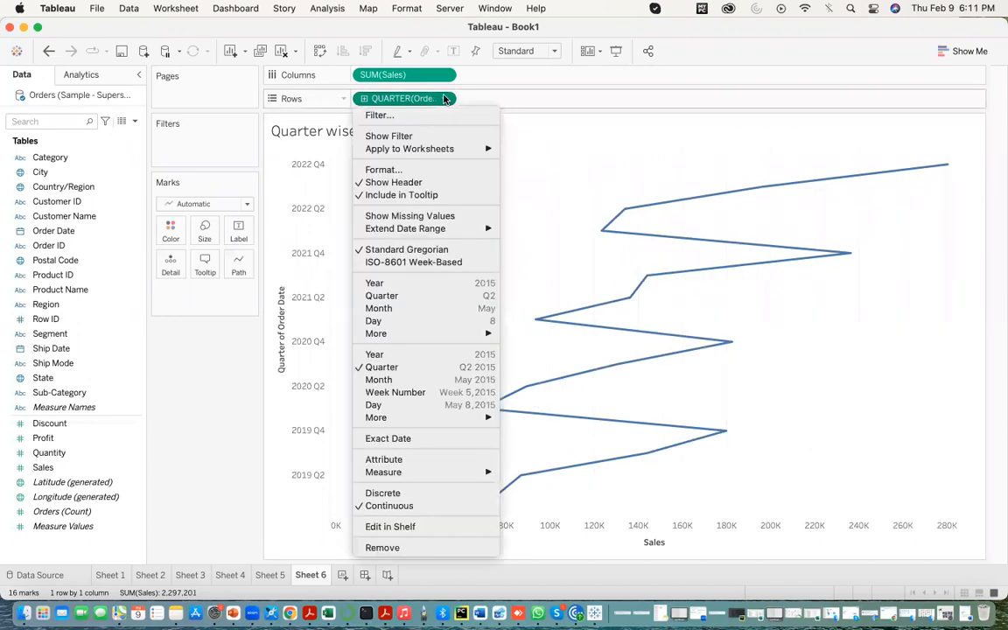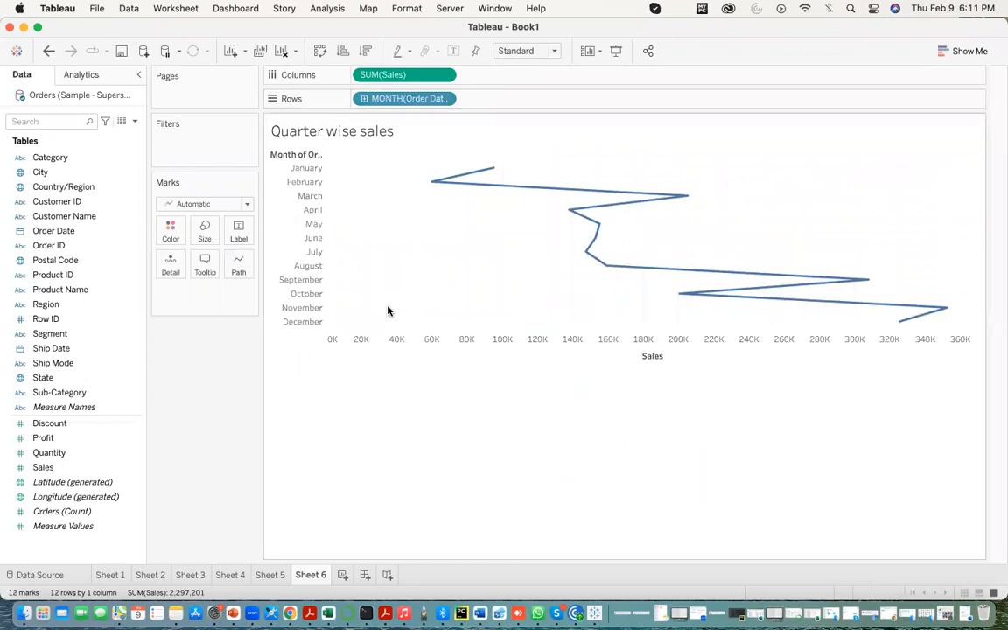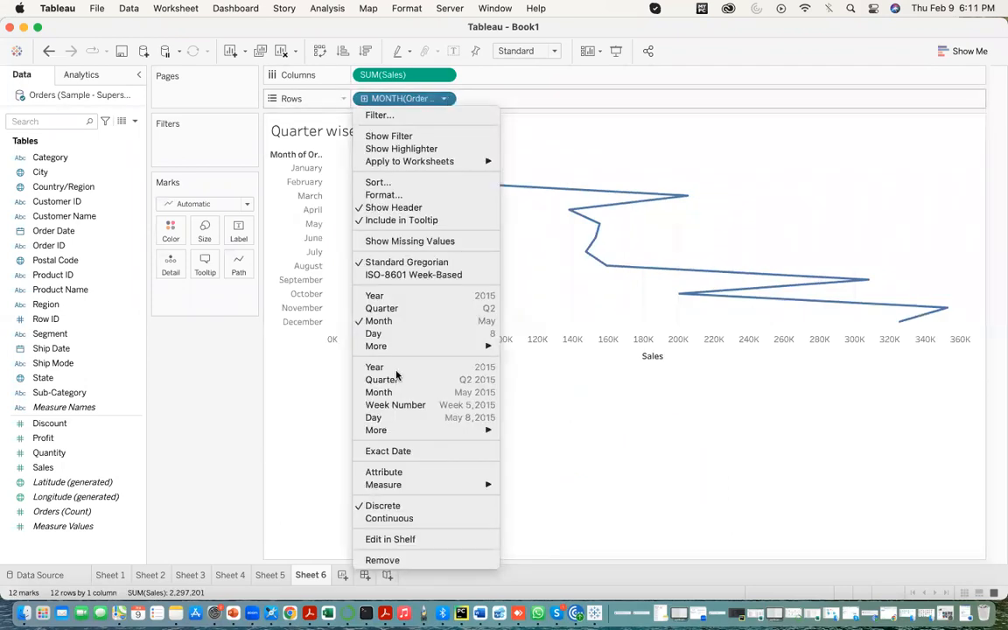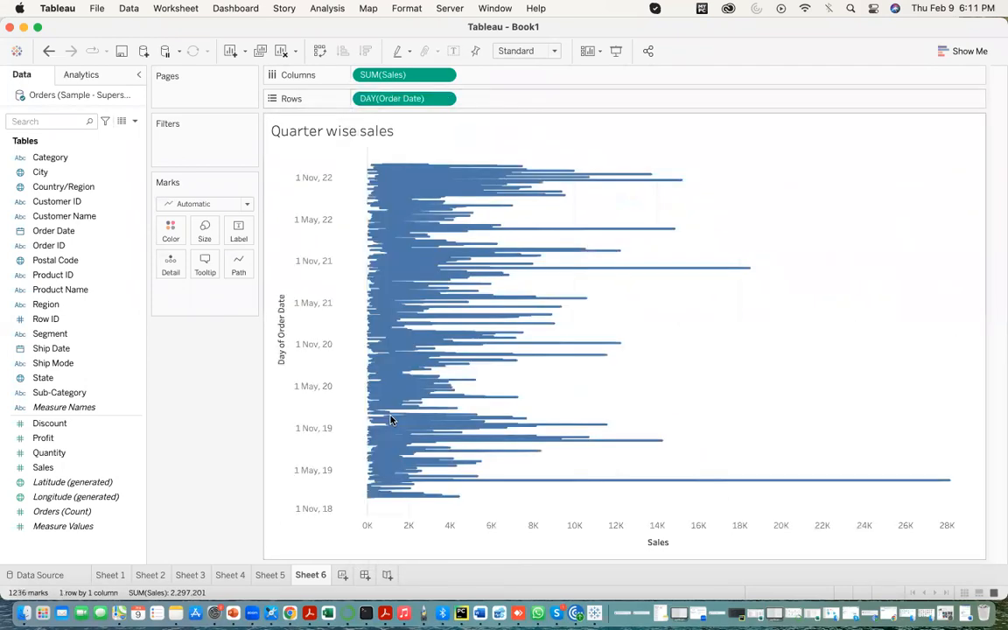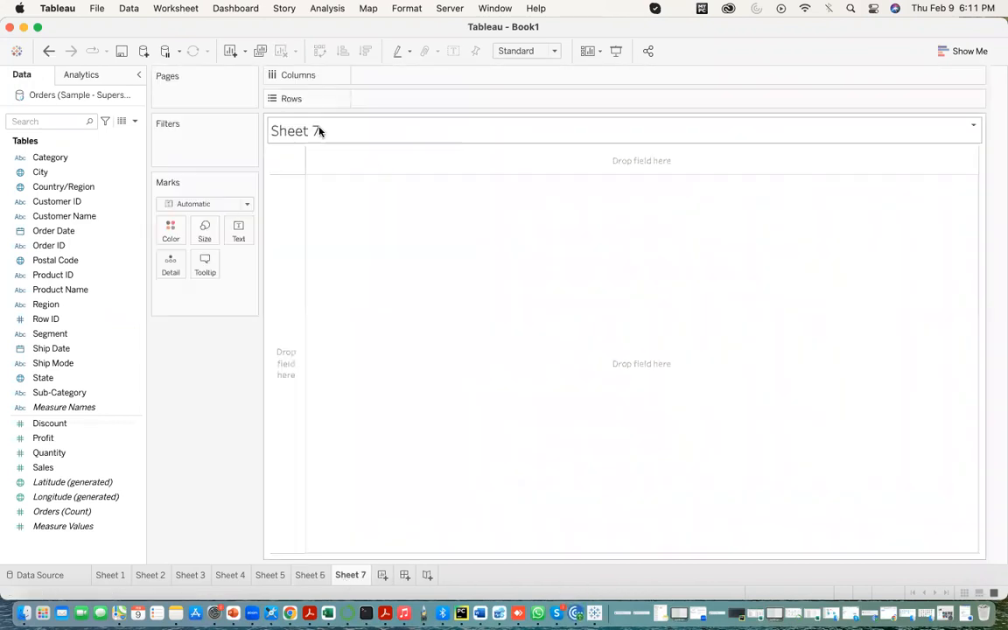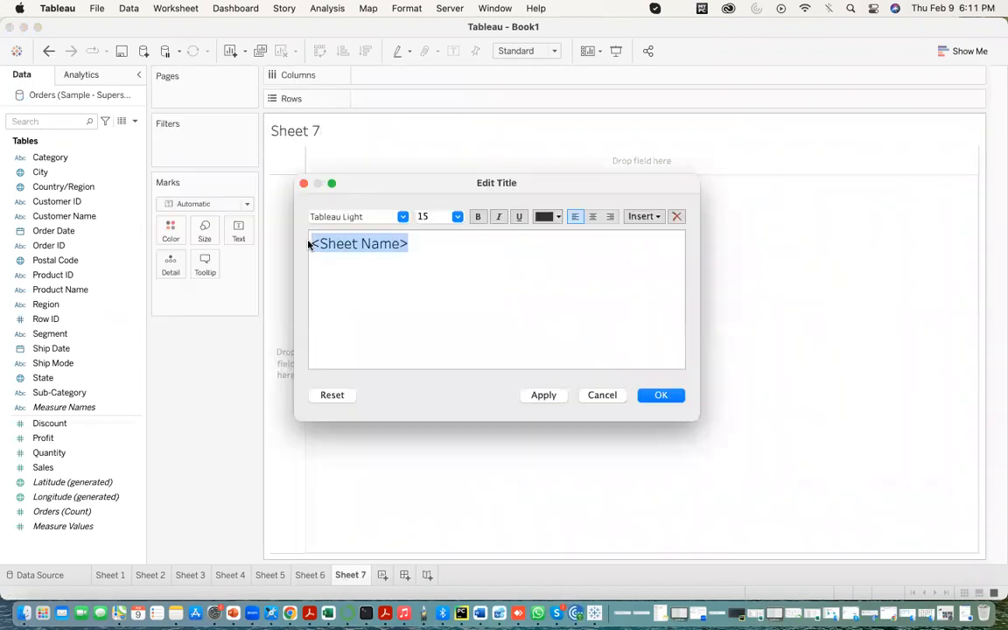Similarly, if they ask month-wise sales, you can do it like this. If they ask you day-wise sales, you can click on this and do it. But day wise and week wise will be clumsy because there will be an enormous amount of data present. So this is how you deal with the order date dimension, and these are the multiple options which are available for you under an order date dimension. So next, go to the next visualization.